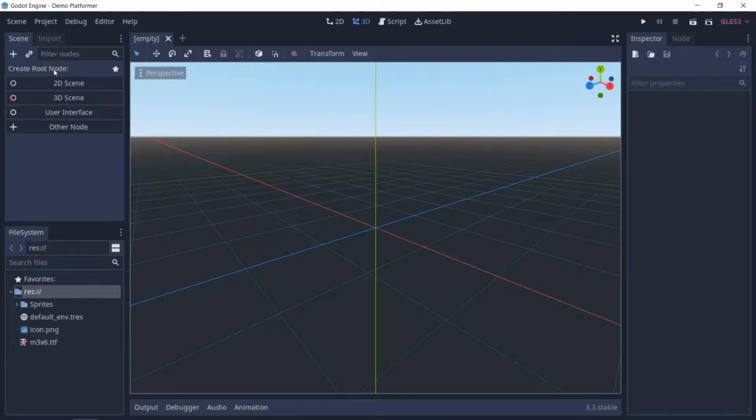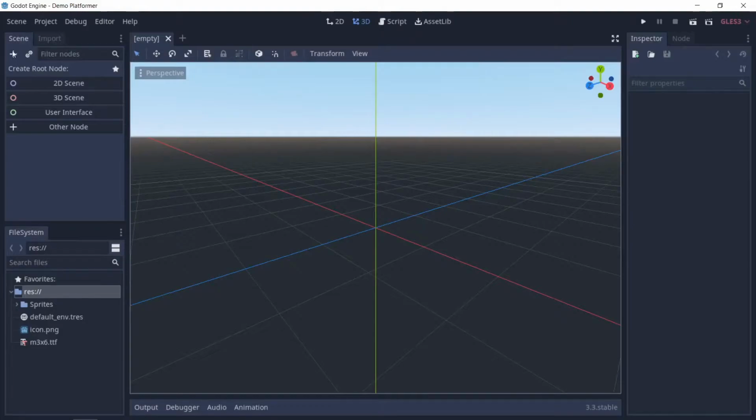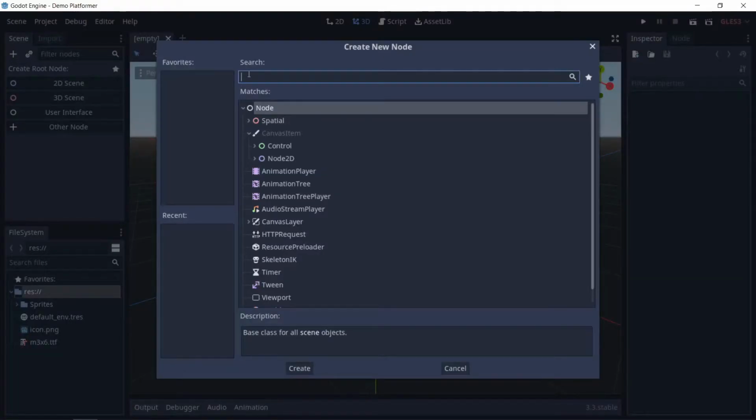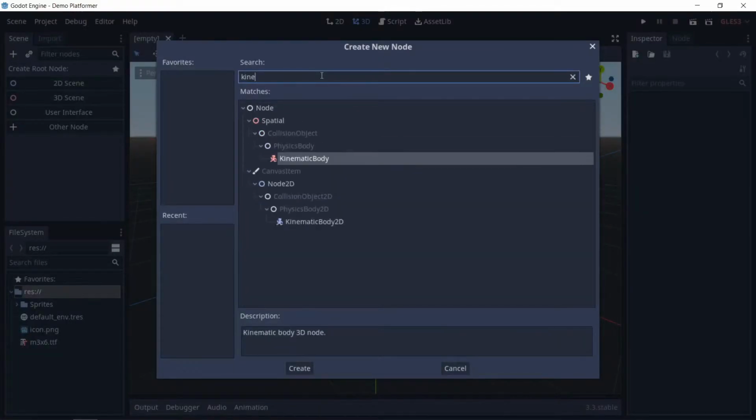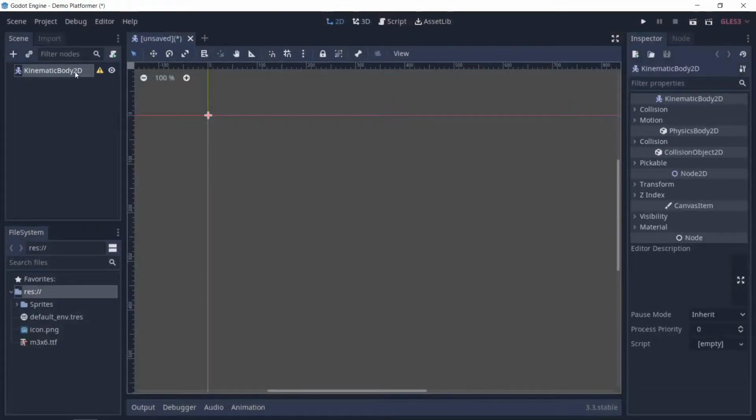So the first thing we're going to want to do is to create our player object, and our player object is going to be type kinematic body 2D. So what I did right there was click this plus button, and then in the search bar I'm going to type in kinematic body, and then you'll see here it comes up kinematic body 2D. Double click it to add it.